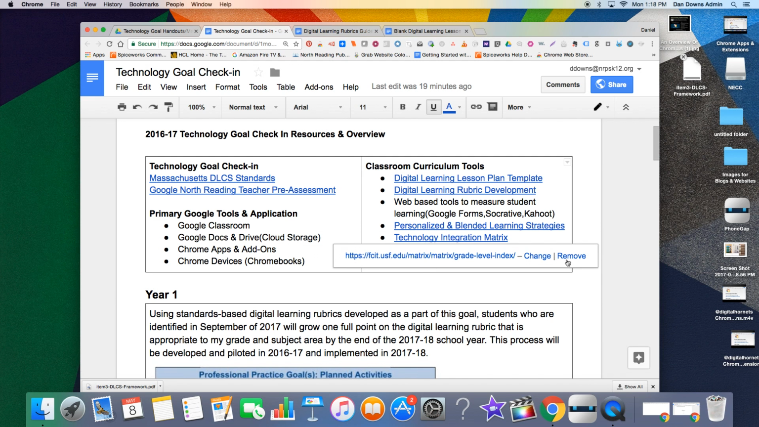Now back on our doc, we have web-based tools to measure student learning. So part of this process is also beginning to learn how we measure student learning with digital tools, and many of you are already doing that with the use of Google Forms, Socrative, Kahoot. Using these either in formative assessments or summative assessments with students to see where they're at. And part of this process as well is to measure the student learning with the tools.